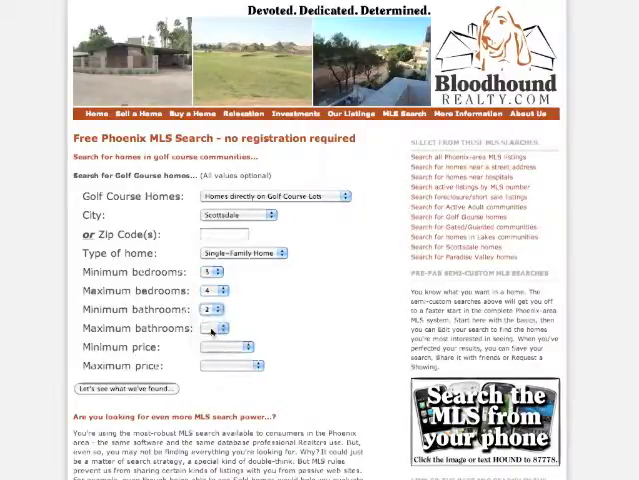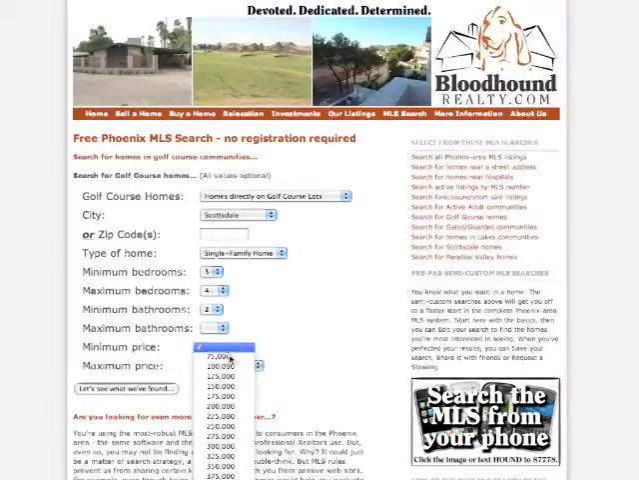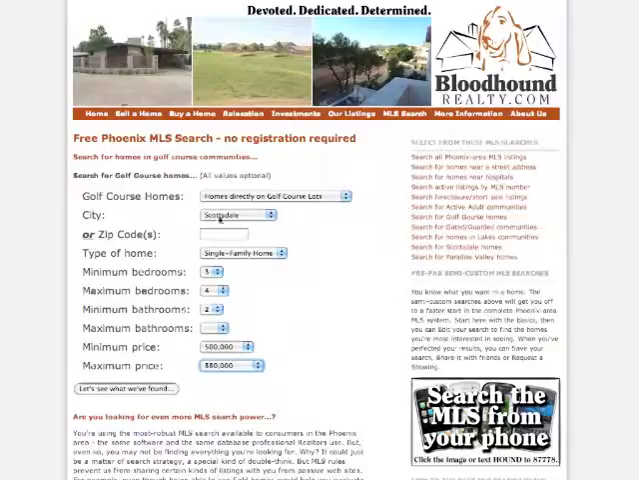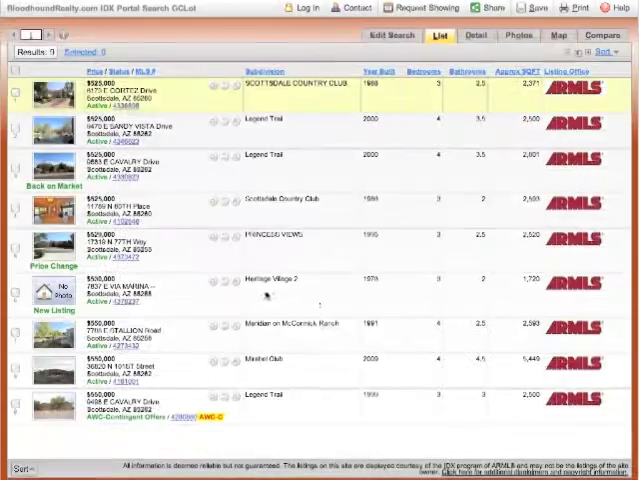We're going to take a minimum of 2 bathrooms because Mom will hate it if we don't. And let's set our pricing parameters at, say, $500 to $550, which should give us a decent selection of homes. So let's take a look and see what we got. And voila, we get 9 listings, which is a very manageable number.